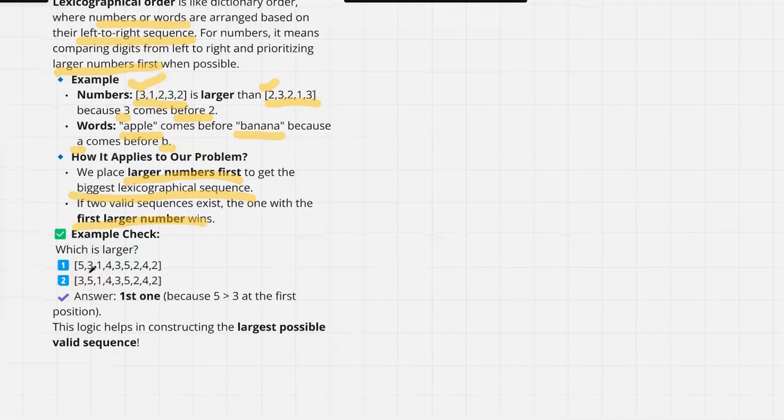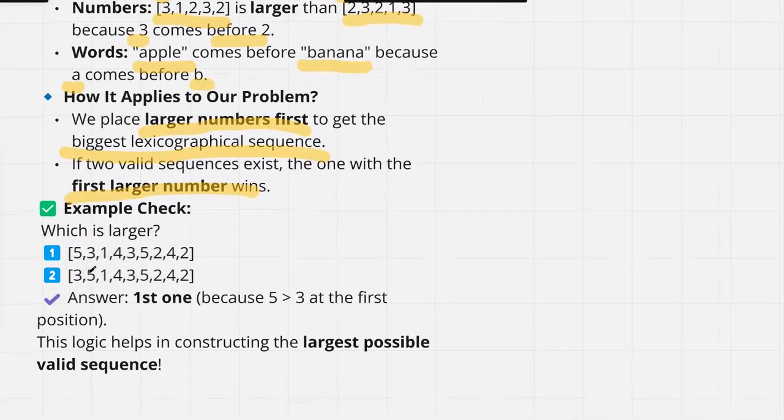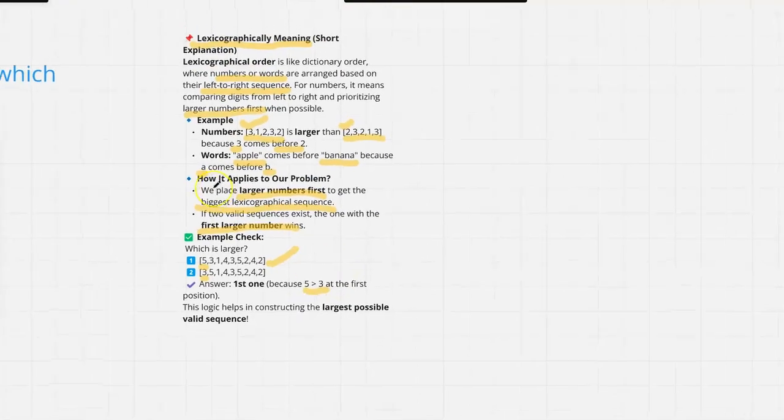Like from this example, which is larger: 5 3 1 4 3 5 2 4 2, or the other numbers? Obviously the first one, because 5 is greater than 3 at the first position, right? And this logic helps in constructing the largest possible valid sequence.